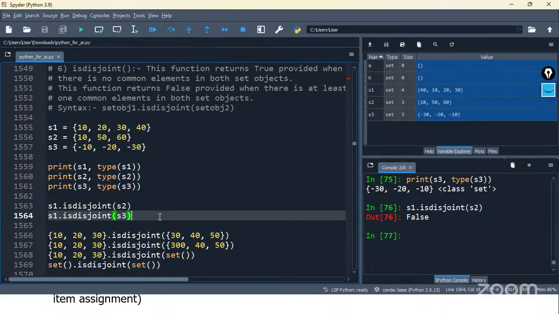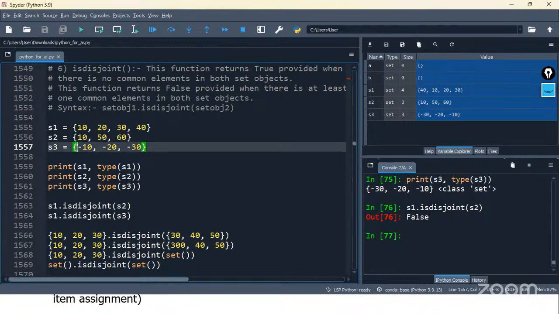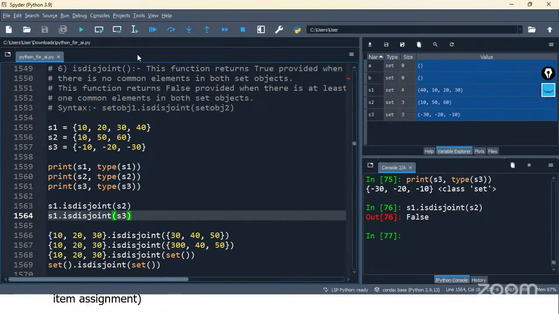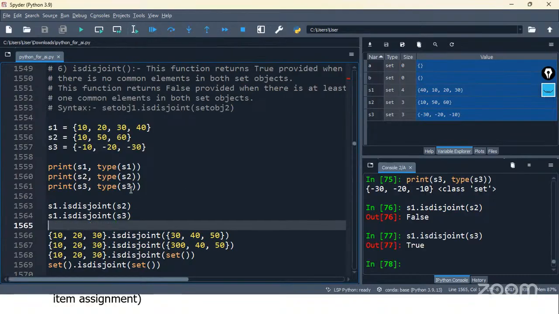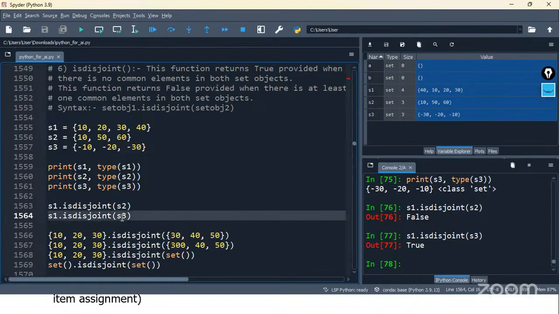S1 dot isdisjoint function and within the parentheses we have S3. Check carefully, do we have any common elements between S1 and S3 sets? No, there is no common element between S1 and S3. So line number 1564 has to return true. That means S1 and S3 set objects are disjoint sets. There is no common element.